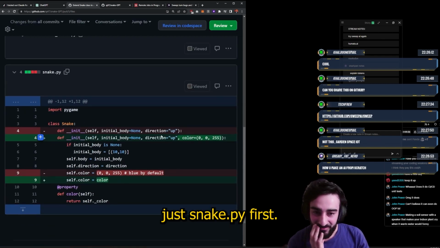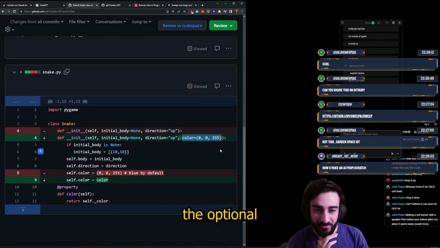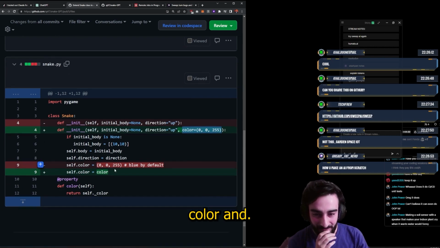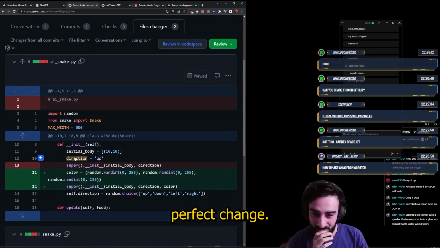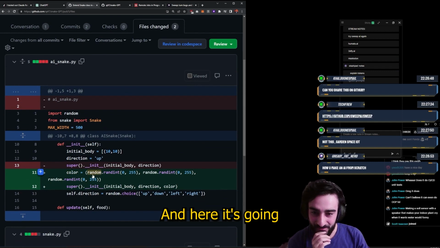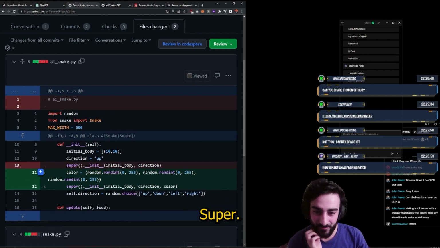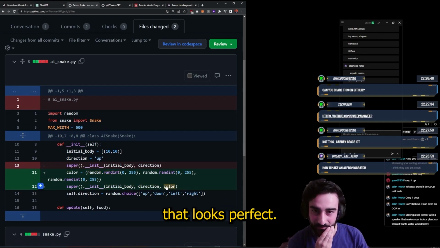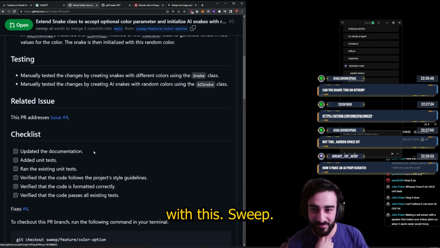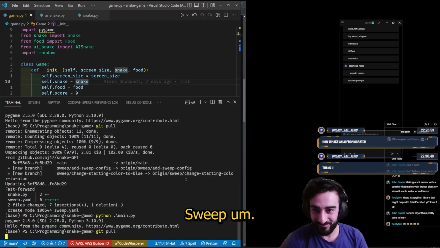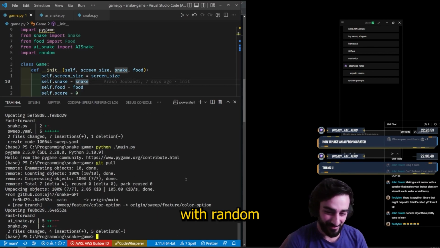Actually, let's look at snake.py first. Okay, yes, it's added the optional color, and yep, perfect. That's a perfect change. And here it's gone color random int. Yep, super initialize the color. That looks perfect. Dude, I'm really impressed with what Sweep did with random AI colors.